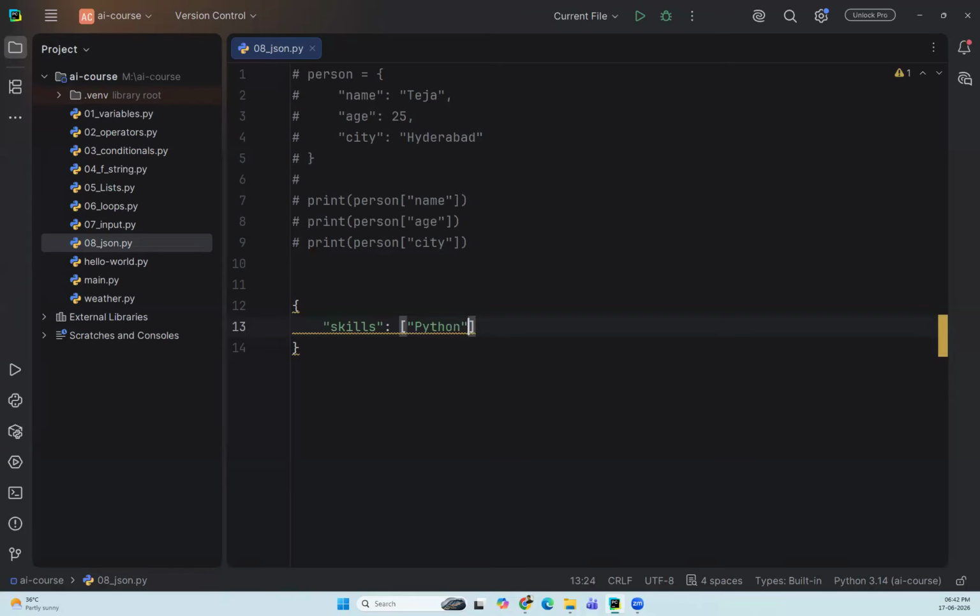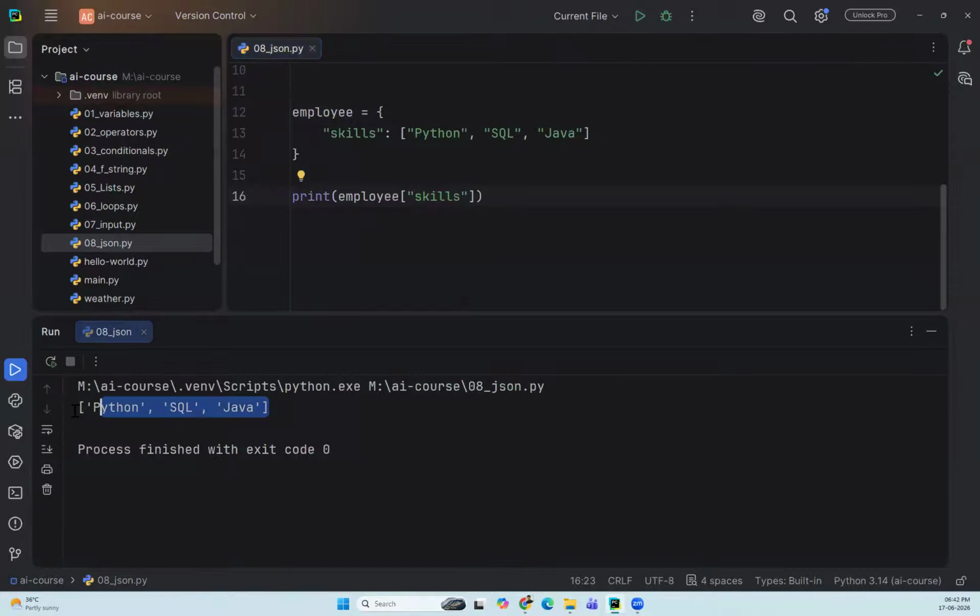So let's say Python, SQL, Java. Let's consider it like this. Now, as we discussed, this will not directly work in Python, so just assign it to some variable. Let's say employee equal to. Now, I want to access all this. How can I do it? This is the key and this entire list is the value. So simply I can print employee of, just give the key. Not a big deal. It will give the entire list.